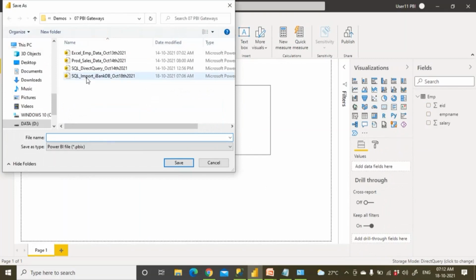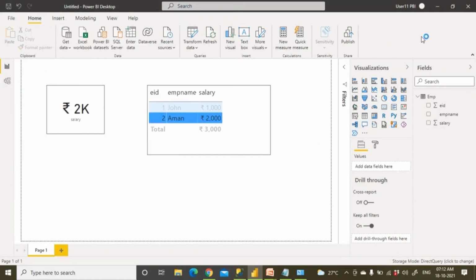Let me save this. So how to save? It is SQL, not with import. SQL with what? Direct query, which is not going to load any data to your RAM. So that is the meaning. So SQL direct query company DB October 18th. Fine. So after that, what normally we do? We need to connect, already connected, simply publish.